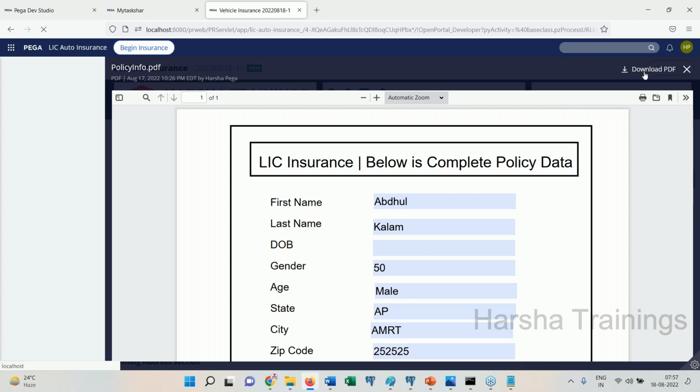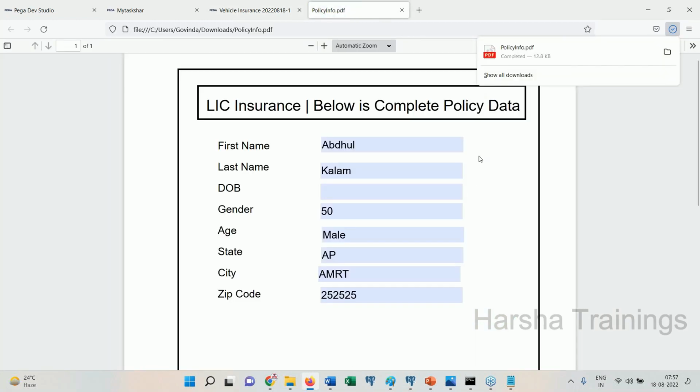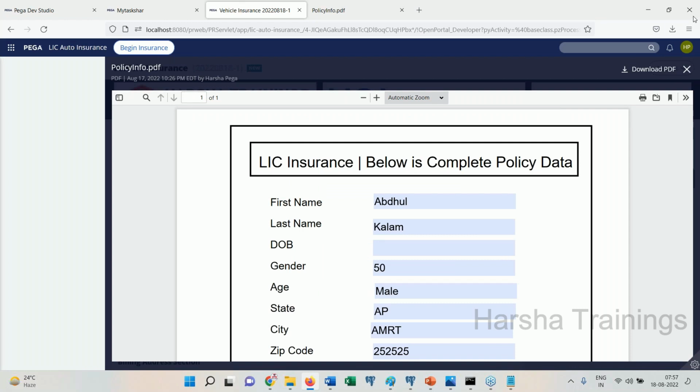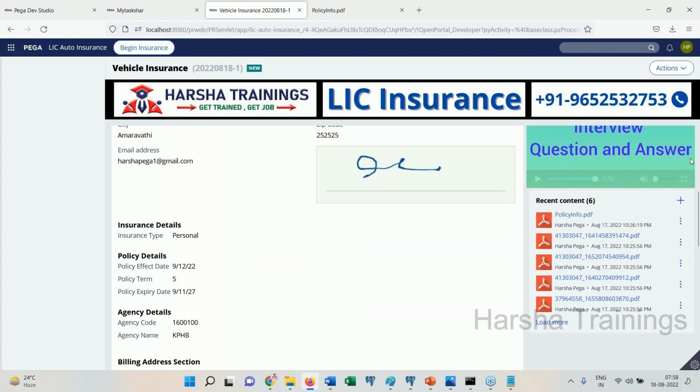If you want to download this PDF, you should be able to download. But what about this download functionality? It is already OOTB. You never did anything to implement the downloading feature. It is already internally within PRPC, these functionalities are available.